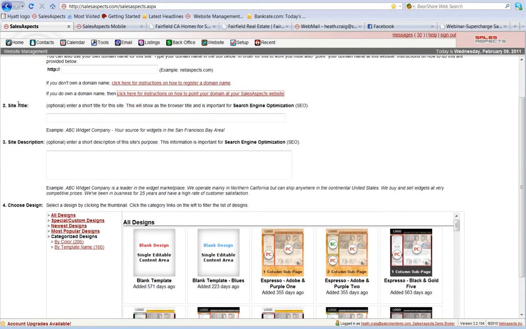Now, you'll also notice that we have some site titles and site descriptions here. These are areas that I want you to put some emphasis on. These are some form areas that you can put titles and meta tags in. So this might be something like Napa real estate.